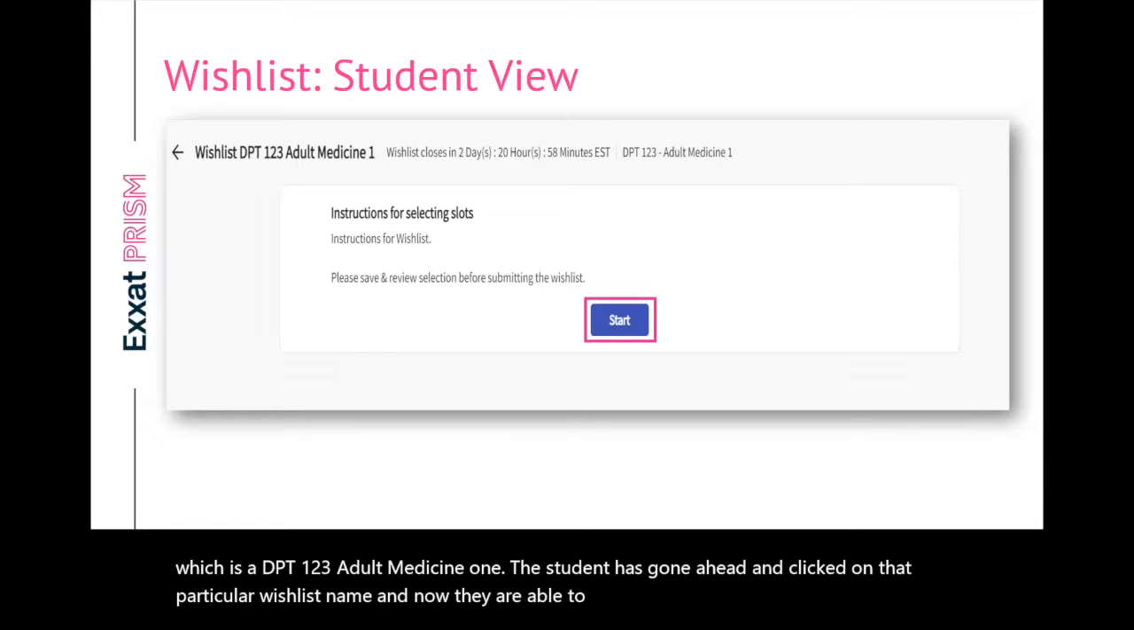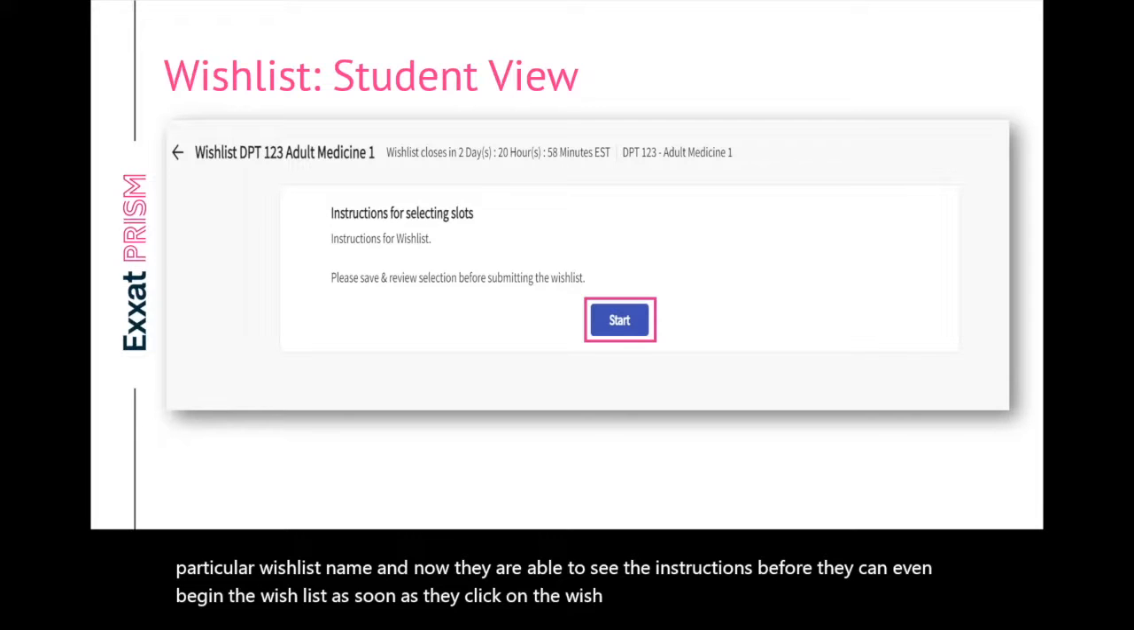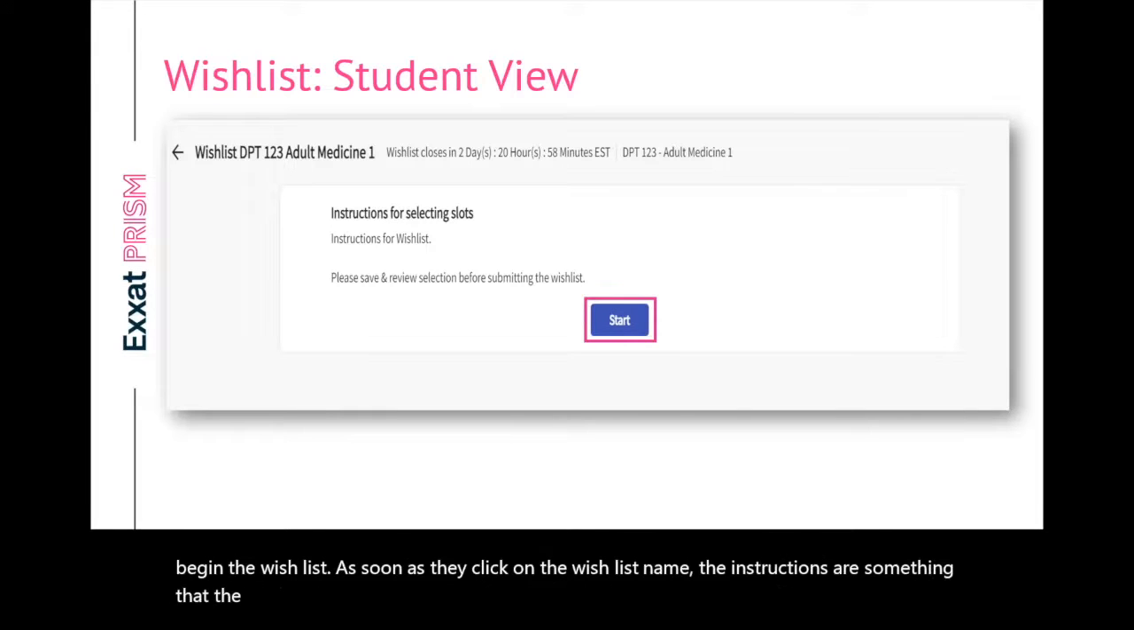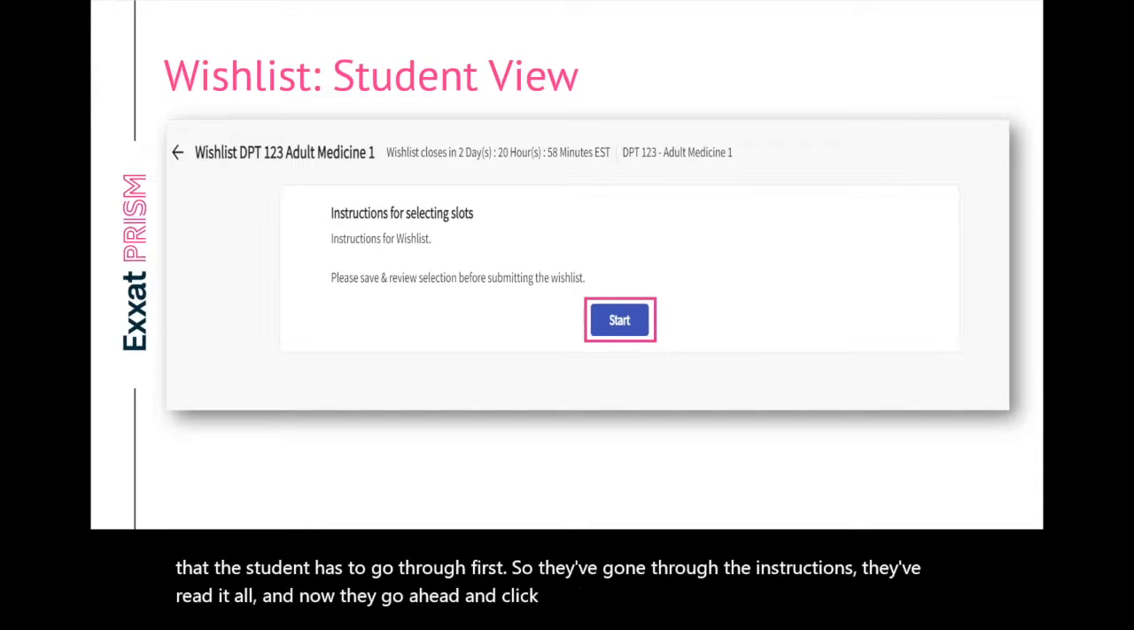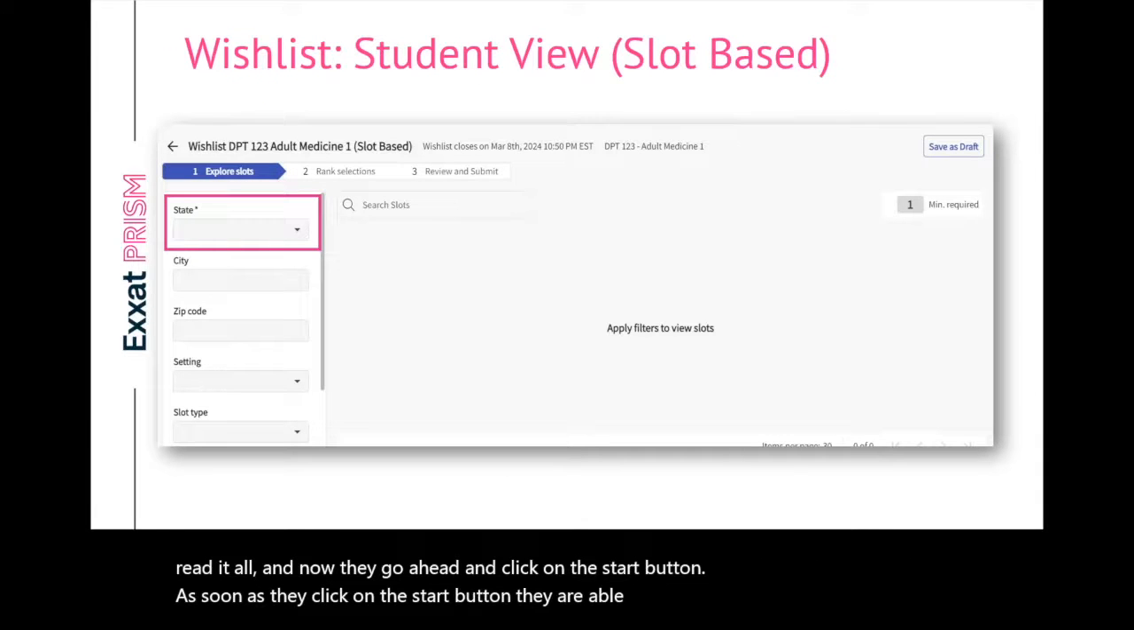The student has gone ahead and clicked on that particular wish list name, and now they're able to see the instructions before they can even begin the wish list. The instructions are something that the student has to go through first. So they've gone through the instructions, they've read it all, and now they go ahead and click on the start button. As soon as they click on the start button, they're able to see this kind of a screen where they have to first explore the slots.